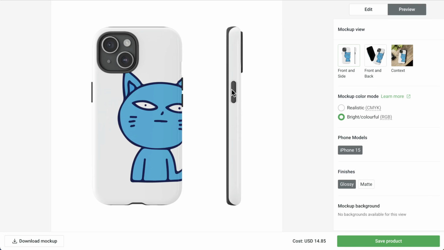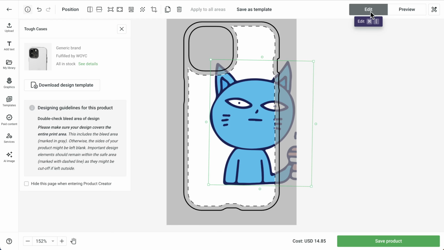Let's see a preview. Not the look I'm going for. Click Edit to keep designing. The gray area outside of the dashed line represents the bleed area. We want to make sure this part is covered as well, otherwise the sides of your product might be left blank. But remember, anything in here might also be cut off.